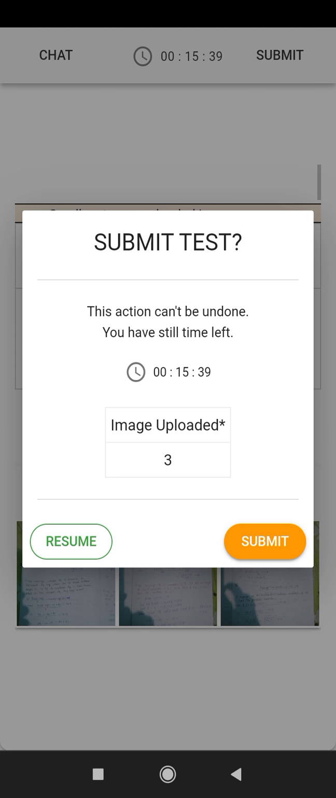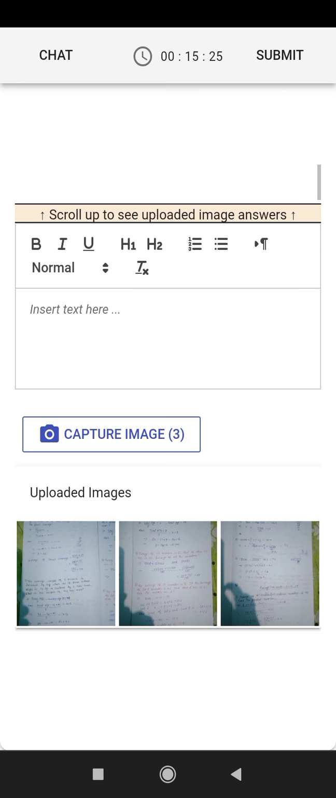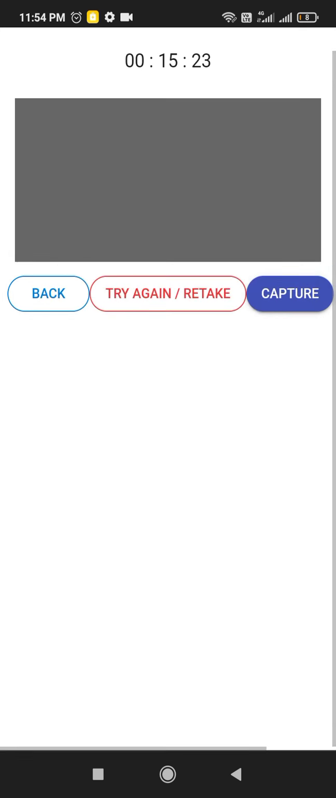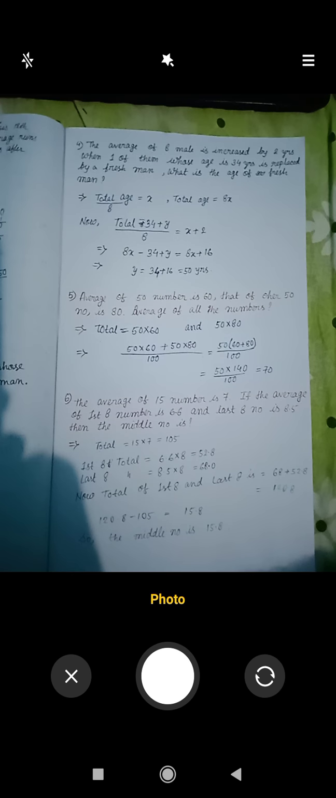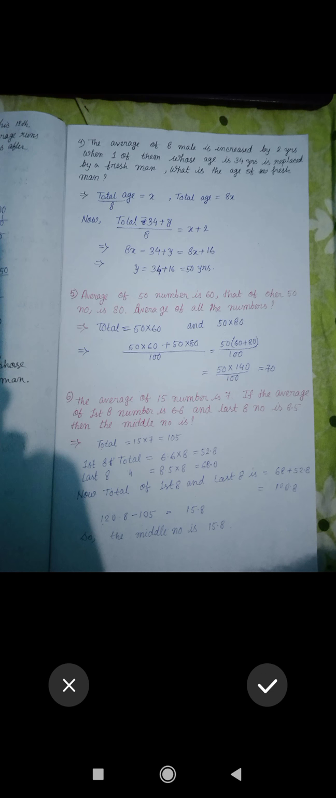The main thing is that according to time only you have to do all this, as per timing. If you have more pages to click, you can go to the resume option, resume. Again you can click more pages if you want. Again I'm clicking more pictures accordingly.